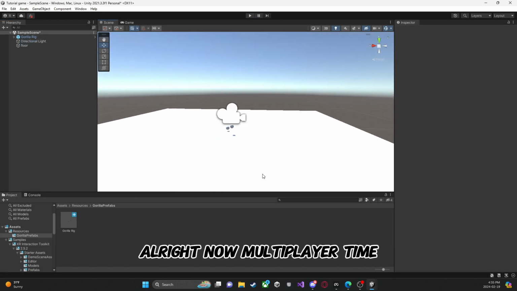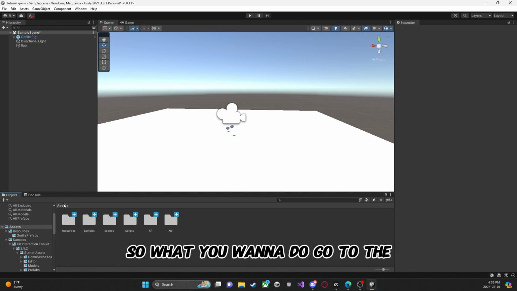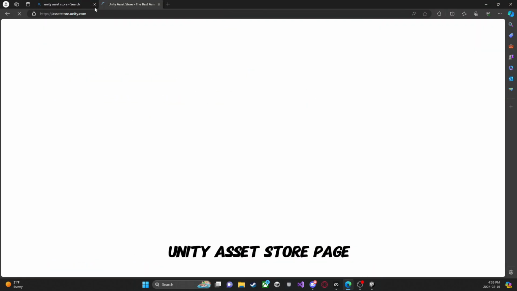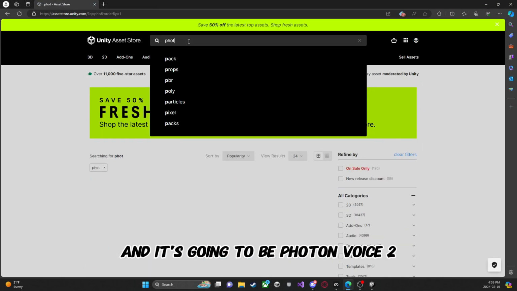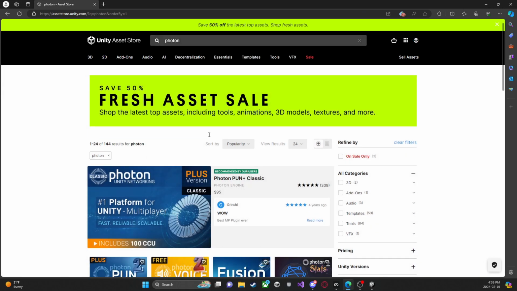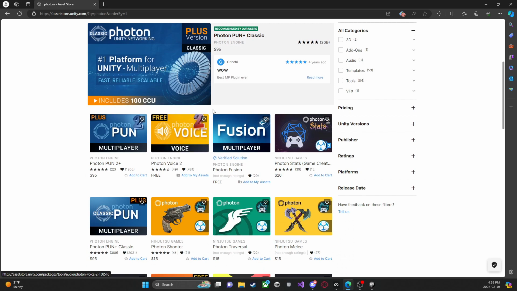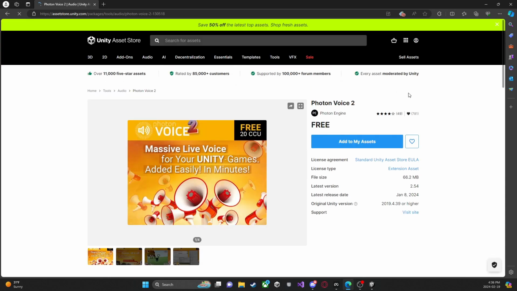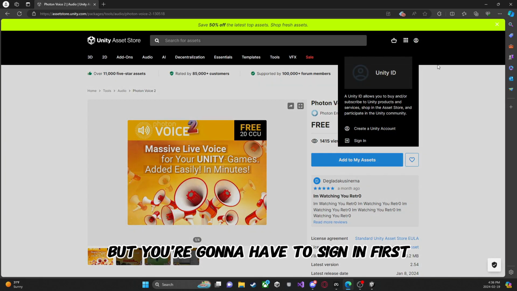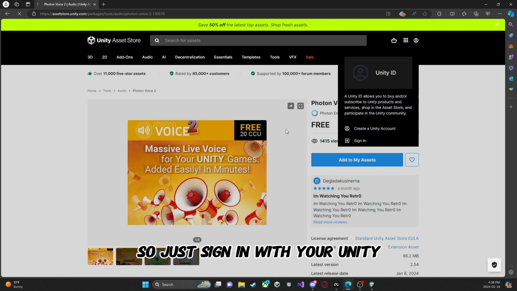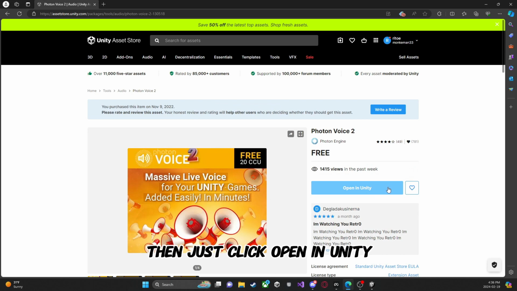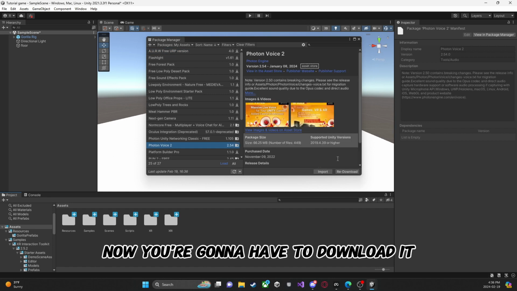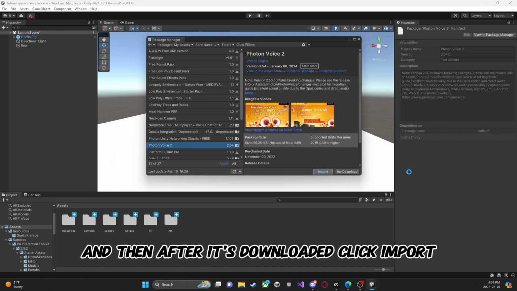Alright, now multiplayer time. What you want to do is go to the link in the description, and that will take you to a Unity Asset Store page, and it's going to be Photon Voice 2. Just click add to my assets, but you're going to have to sign in first, so just sign in with whatever you use to sign in with Unity. Then just click open in Unity. Now you're going to have to download it, and after it's downloaded, click import.